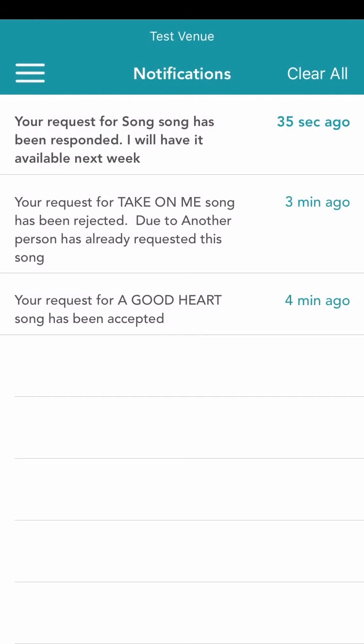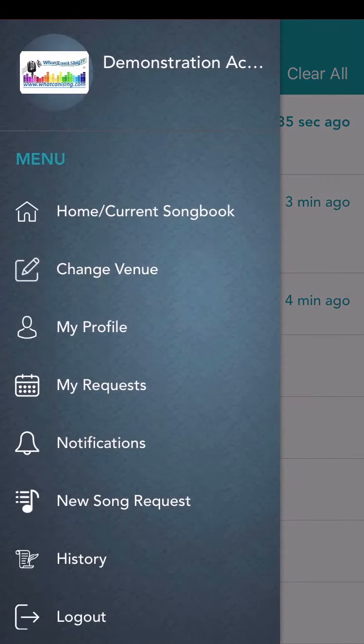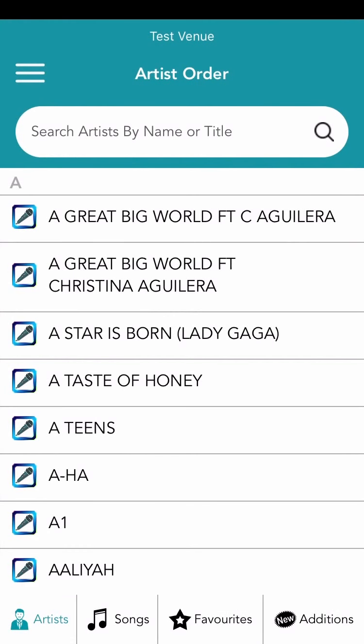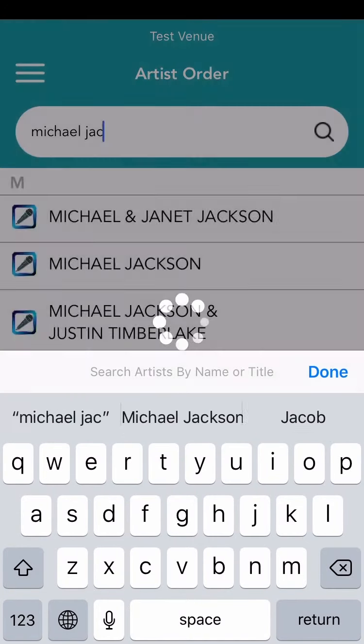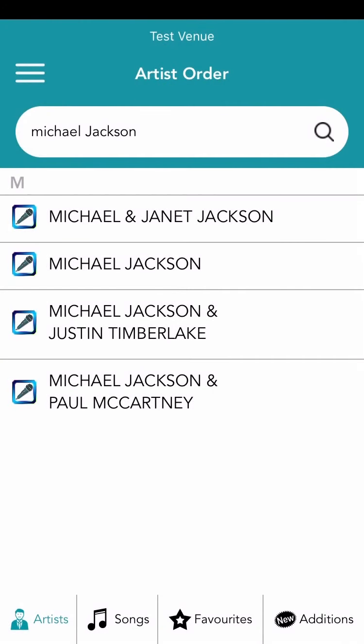The next feature we're going to look at is our fuzzy search. Now the first thing to do is open the current songbook. So up the top you'll notice a search bar. Let's do a search for Michael Jackson. When we're done, you can see all of the search results that have Michael Jackson included.